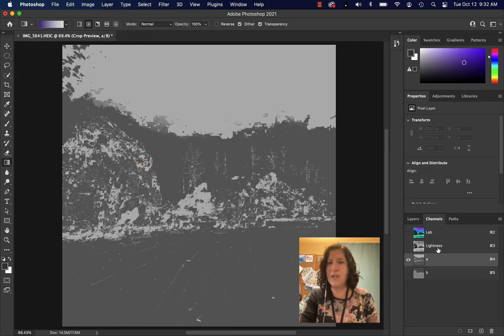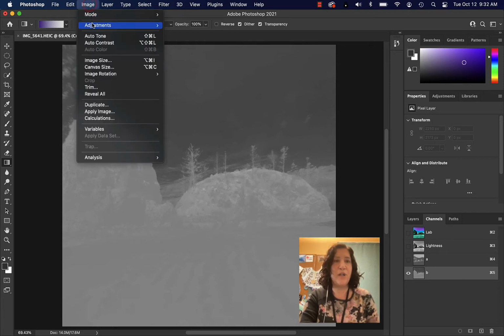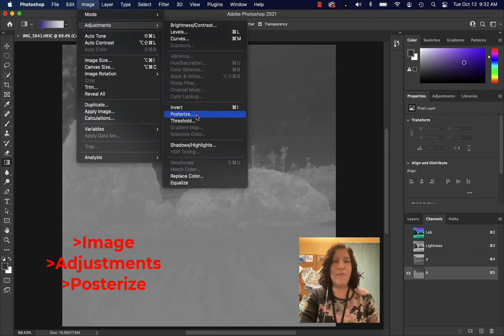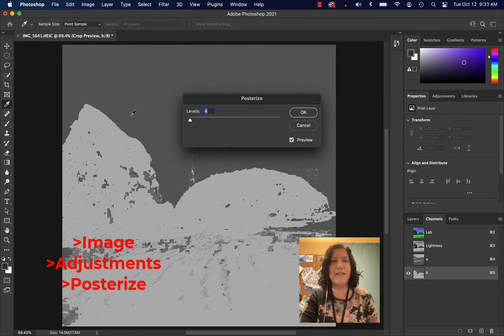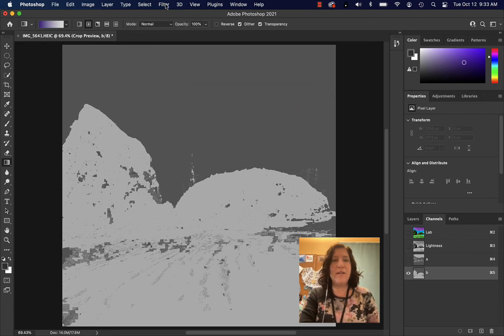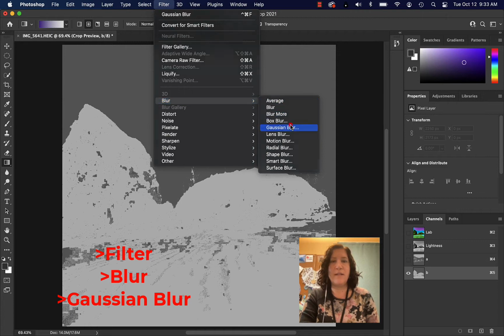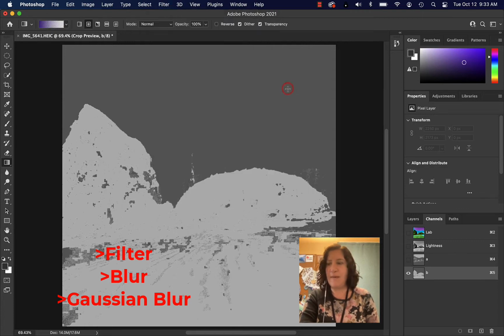Now we're going to click on the B layer and do the same. We're going to posterize layer B. So that's under Image, Adjustments. And what you'll see the posterize does is it sort of breaks up each area into its different grays. And then we'll do a Gaussian blur on that. Filter, Blur, Gaussian blur. Okay.